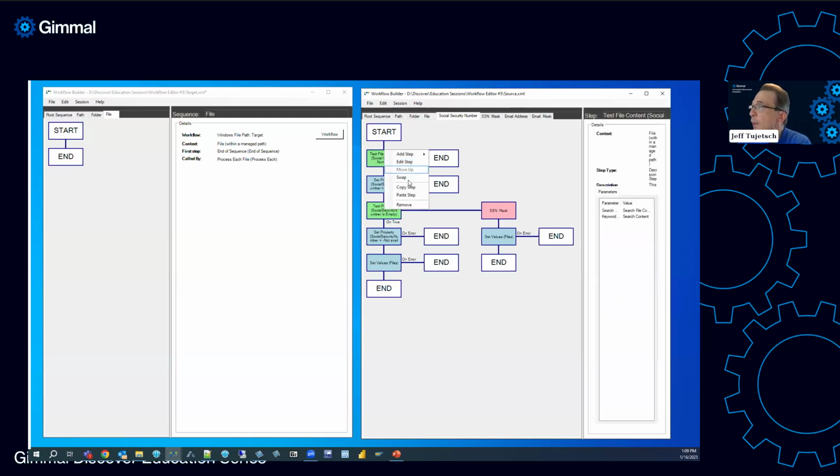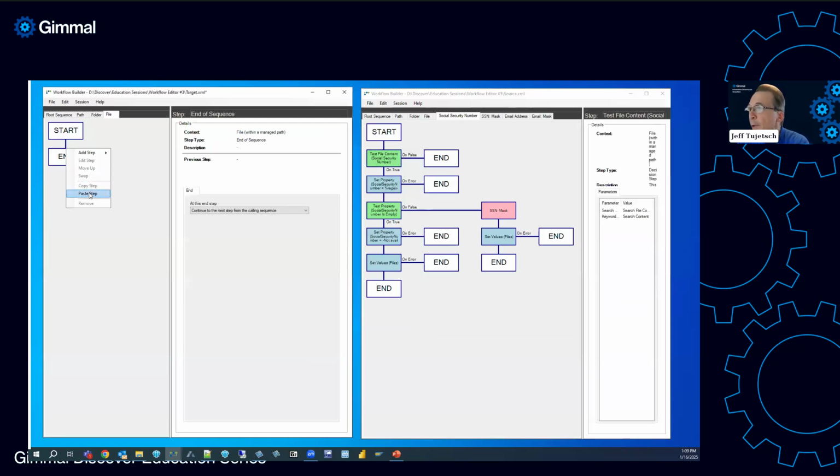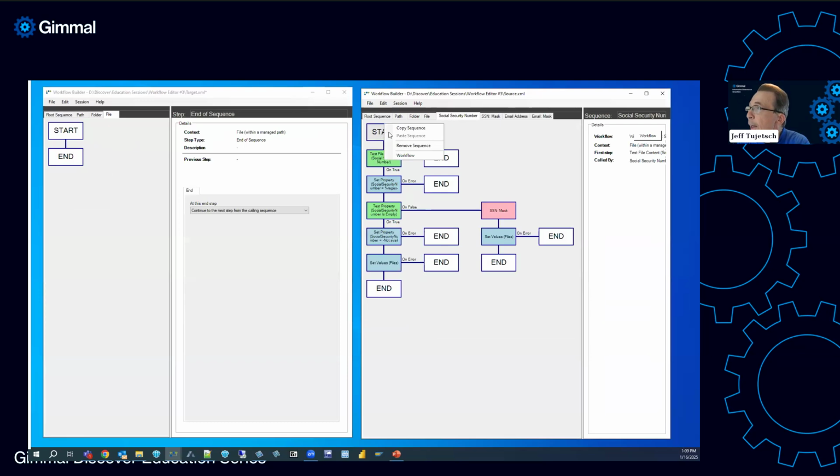I could sit here and do copy step, come over here, paste step. Well, I am way too lazy for that. So what I'm going to do is I'm going to right click on the start and say copy sequence. Same rules apply as copying steps. It has to be the same data source and it has to be the same level in the data source hierarchy. So I right clicked on start and said copy sequence.